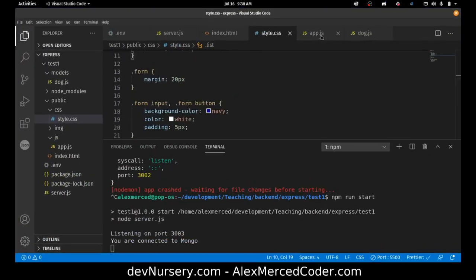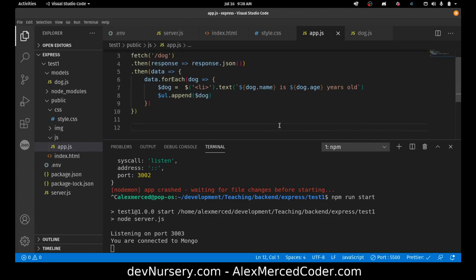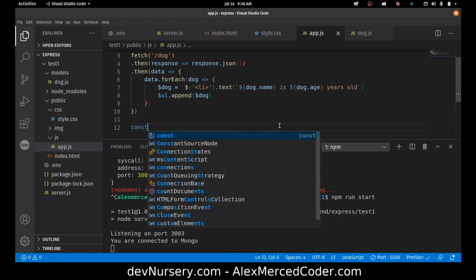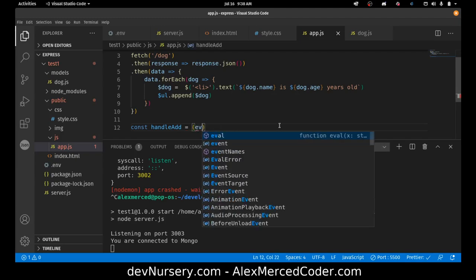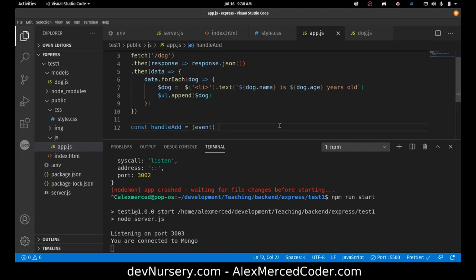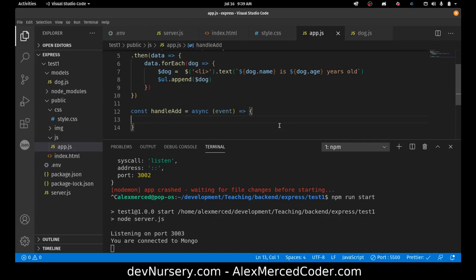Okay, so we need to create a function for when that happens. Cool. So I'm going to create a function. We're going to say const, we'll call it handleAdd, so it handles the event when we add a dog, equals event, because we always have to pass in an event object in our event handlers. And I want to make this an async function so I can use async await, just because I like async await, it makes everything look a little bit cleaner. And let's do it. Okay, so the first thing we want to do is grab data from the form.